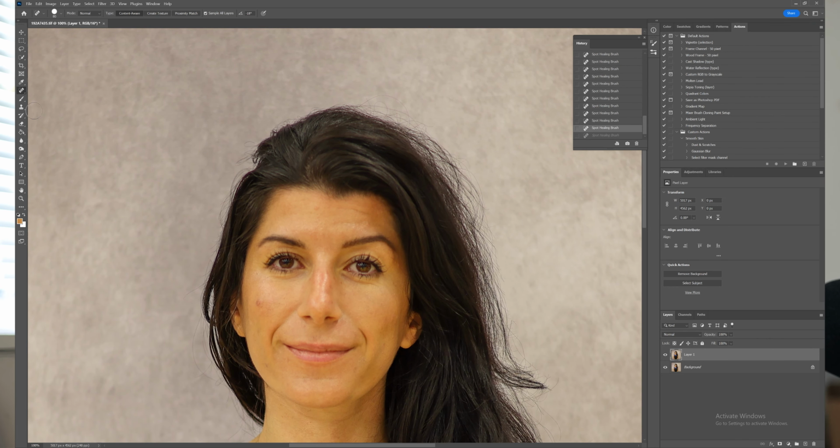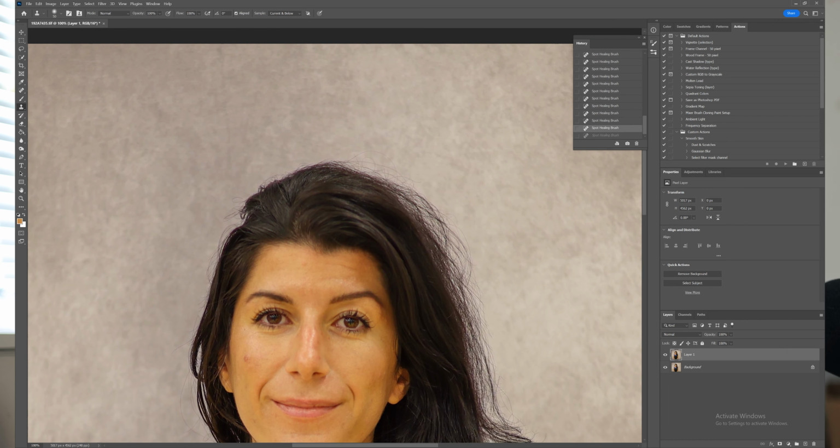I'm going to do Control Z to undo that change. That's probably the best feature about Photoshop, is Control Z. Then I'm going to use a different tool here to deal with bigger changes, and that is the clone stamp tool. The shortcut for that is S.